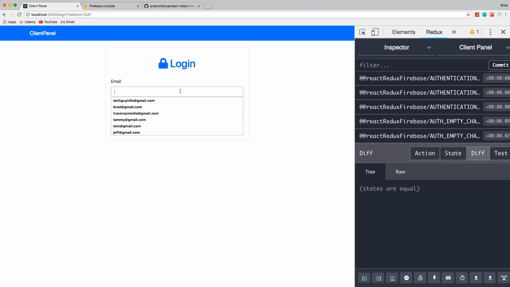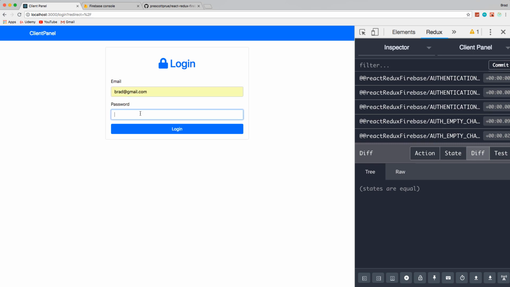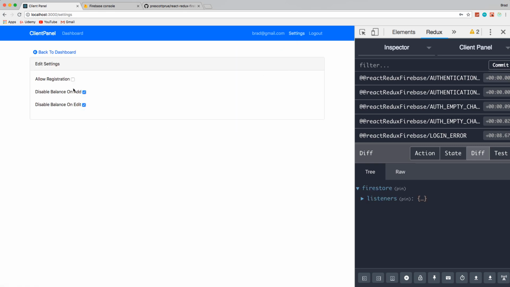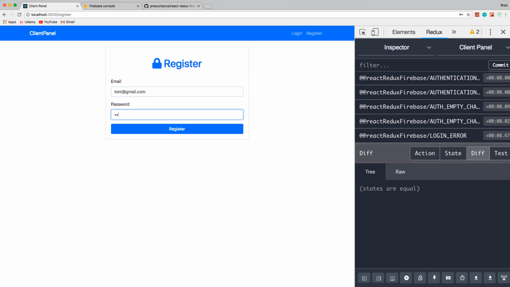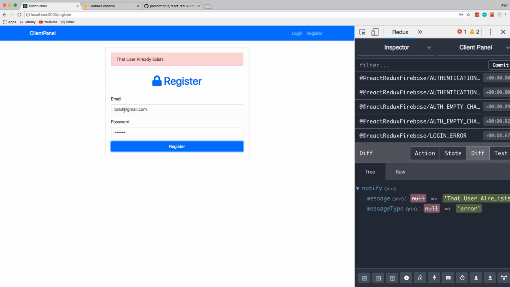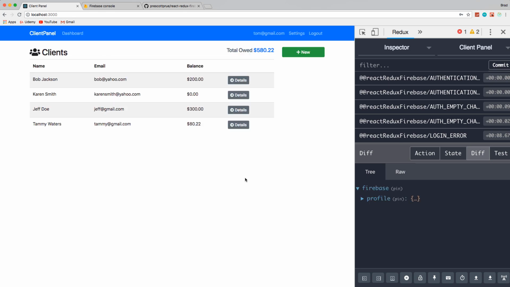All right, so just to show you that we can register, let me just enable that again. So say allow registration and log out, and then go to register, and we can say, let's say Tom at gmail.com and password. Now if I try to register as a user that's already registered, I'll get a message that says that user already exists. But we're going to register as Tom. It's going to register, it's going to log us in, and you can see we're logged in as Tom.